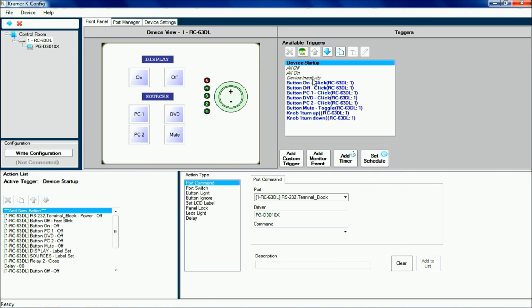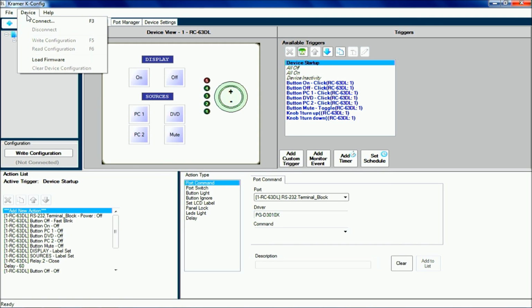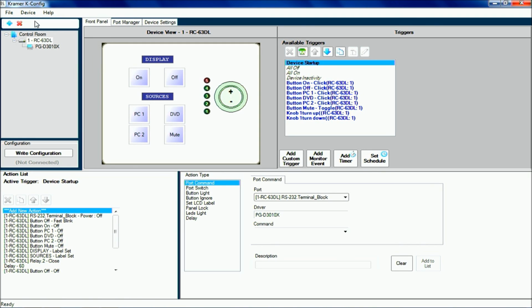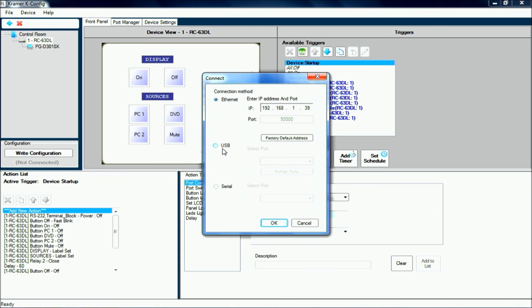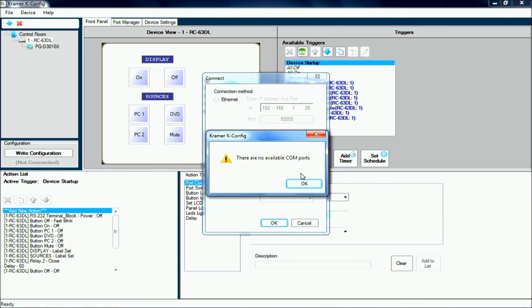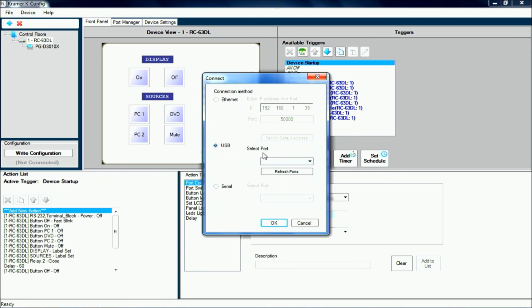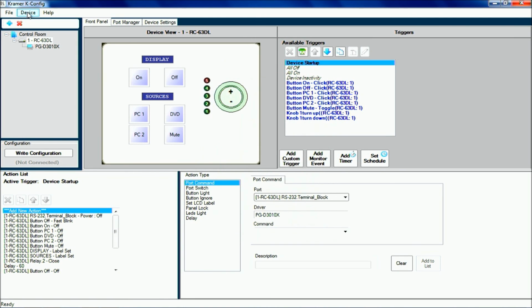That about does it for our controller here. All we're going to do is go to connect to it. We go to device, connect. We're going to select the USB port. I don't have one plugged in here, but we're going to select that port, hit OK. Go to write configuration. It's going to go through the process, give you a notification to say that it's all done and complete, and you're all good. You unplug it. You don't have to power it off for it to work or anything, but take it, put it in the wall, and it'll work for you.